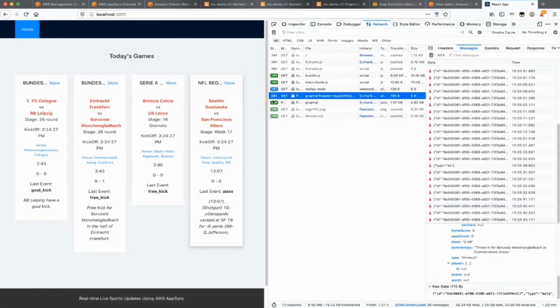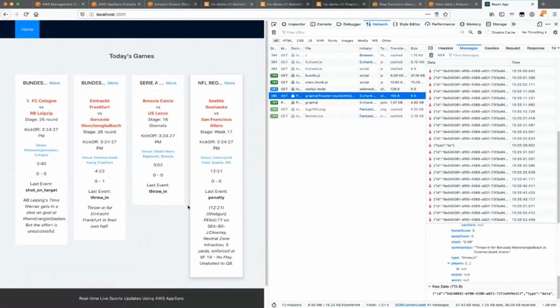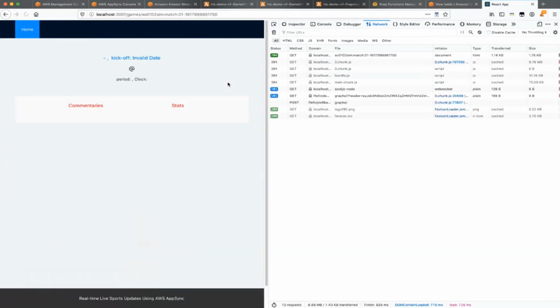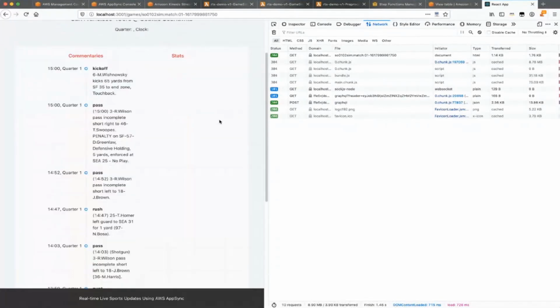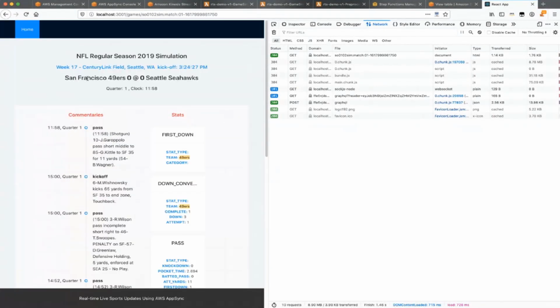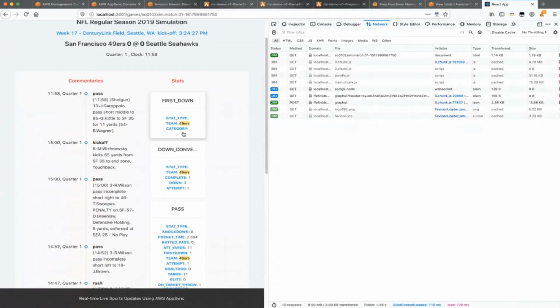Let's jump into one of these games. So right now you can see that all of the games are being updated. So this is pretty cool. On one dashboard, we're getting all the notifications that we need. But we can jump into this game. This is dummy data. So this is just for the demo. But you can see that we're looking at a game between the San Francisco 49ers and the Seattle Seahawks. And we're seeing all of the data here.